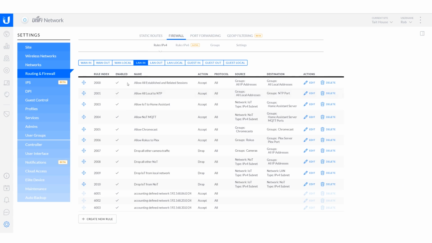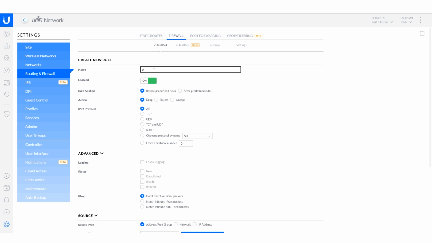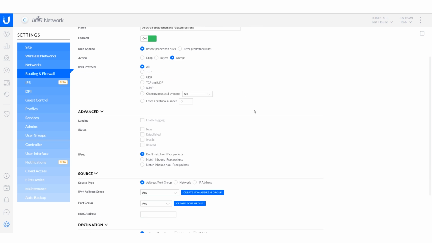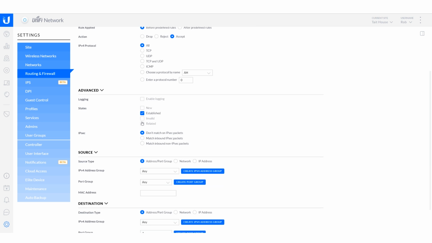To do this, click on LAN in and then create new rule. I always name my rules with whether or not they're going to be accepting or dropping traffic. So I'm going to call this one allow established and related sessions. Select accept and then under advanced, click on established and related.